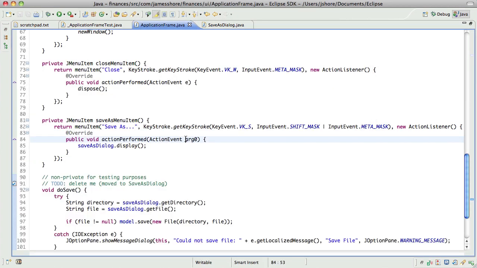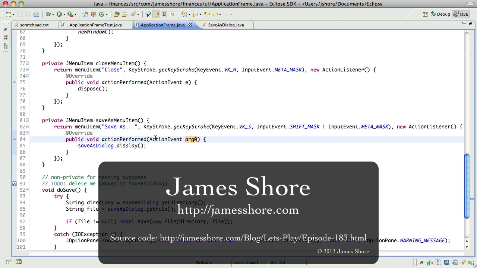Okay, we've got all the code moved over, but we haven't moved over the tests, so that's what we're going to do next. And we'll have to do that next time.